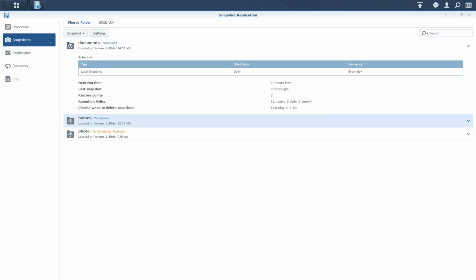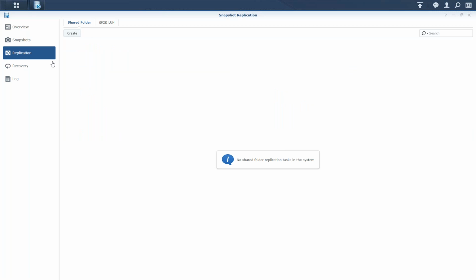All right, so that's all it takes to schedule some snapshots. If you want to, you can manually take snapshots as well. And then the other part of this is replicating. So snapshots are on the device that they're being stored. So replication is going to take the data and the snapshots and replicate them to another location.